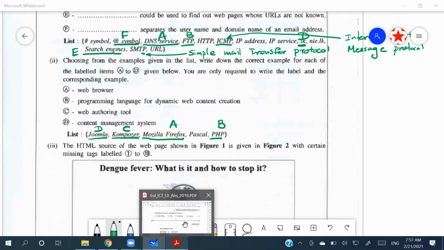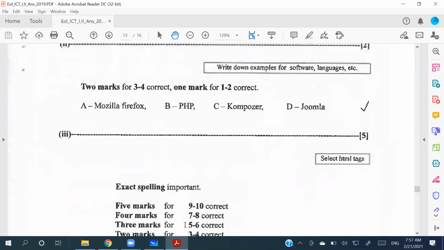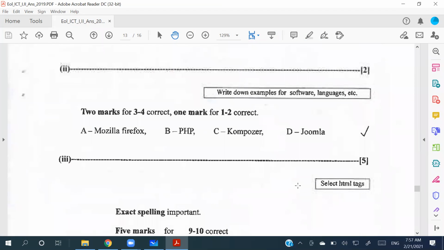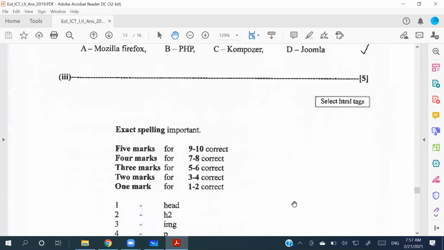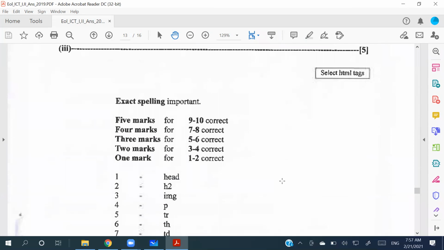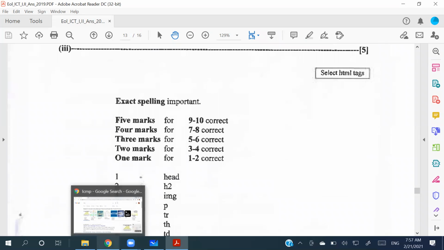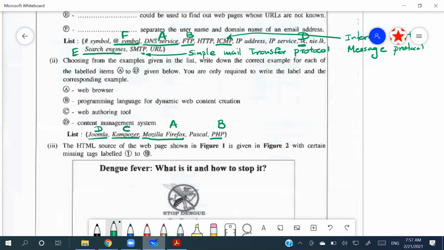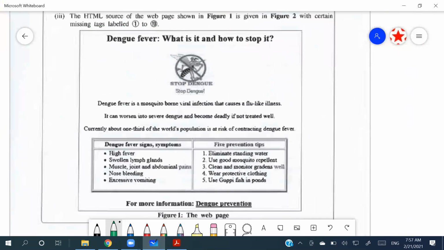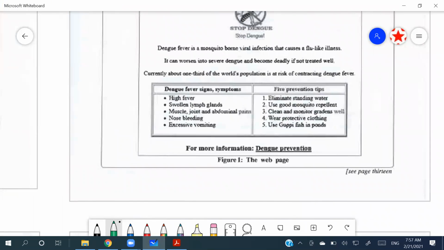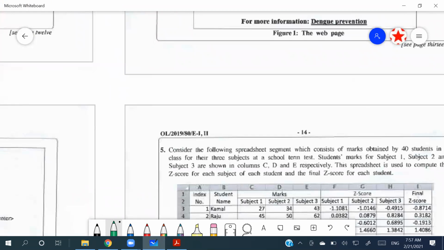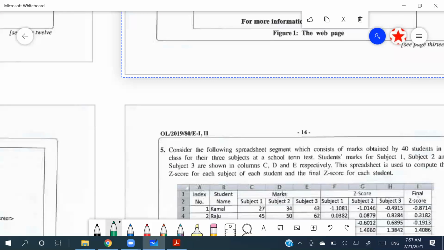So you are going to have 2 marks if all correct or 3 correct, and 1 mark if only 1 or 2 are correct. Yeah, the next one is the web page. Since the web page is on the next page, I'm taking this picture downwards a little bit.